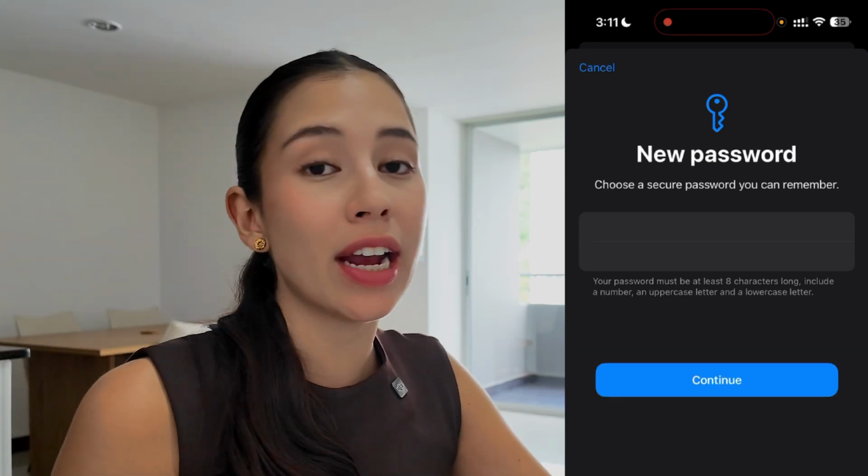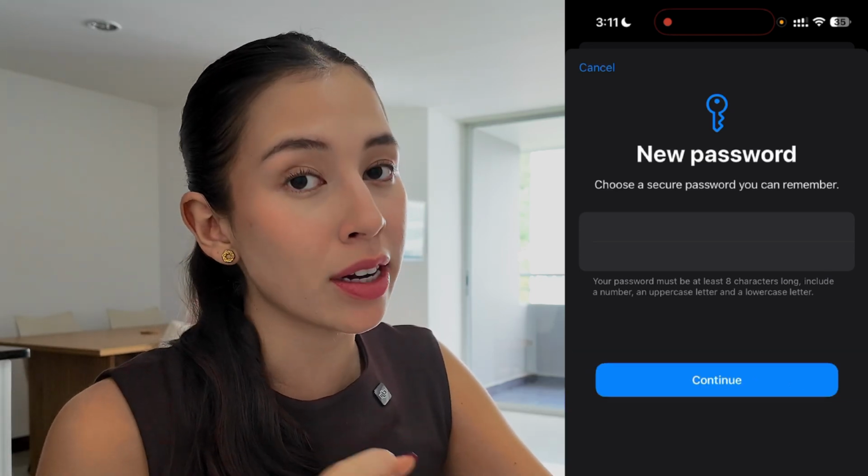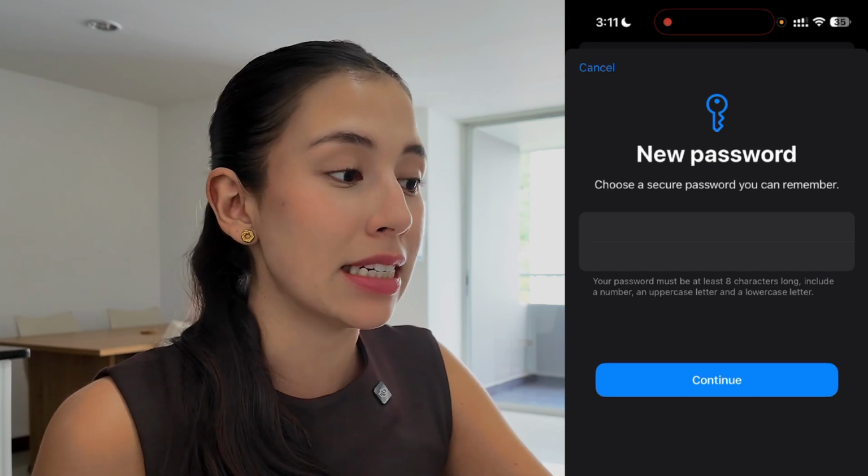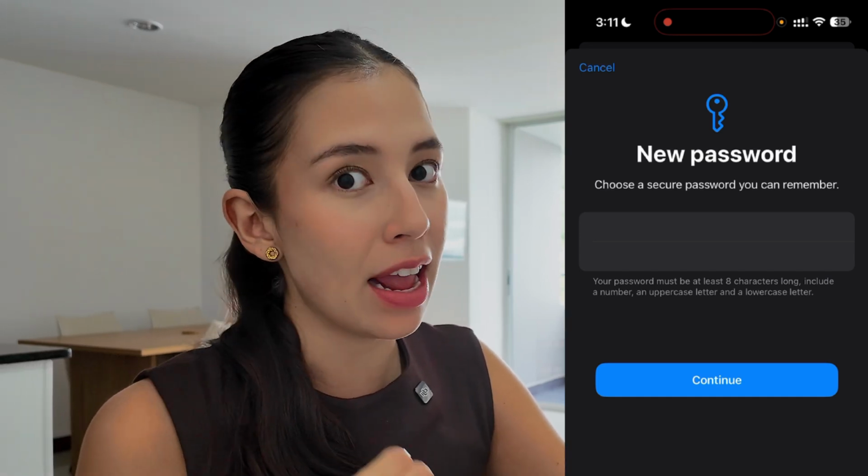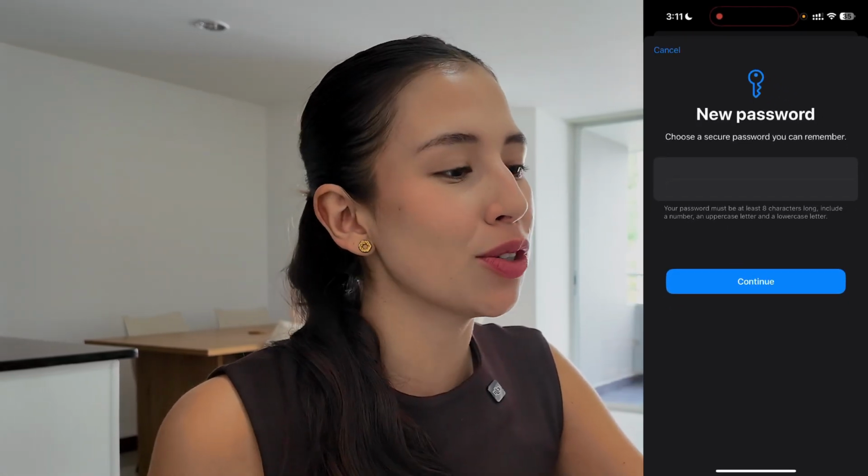Make sure that you create a strong and unique password. Keep in mind that your Apple ID has a lot of private information on you, so just make sure that you're using a very good password for this.